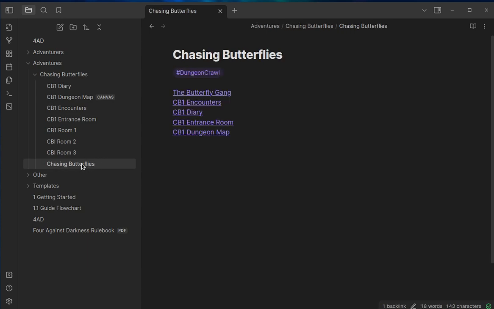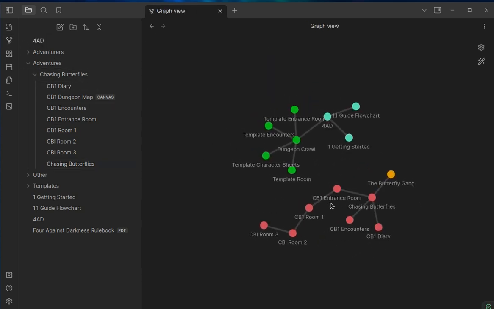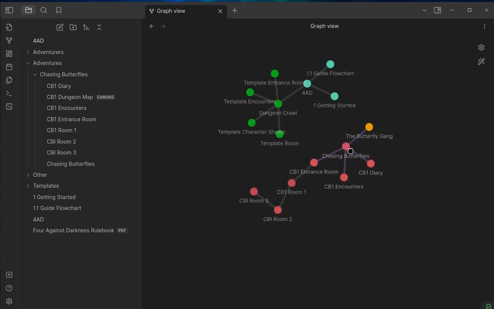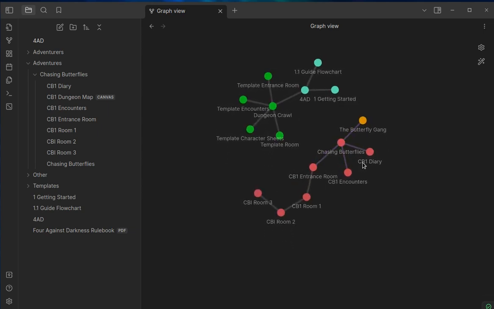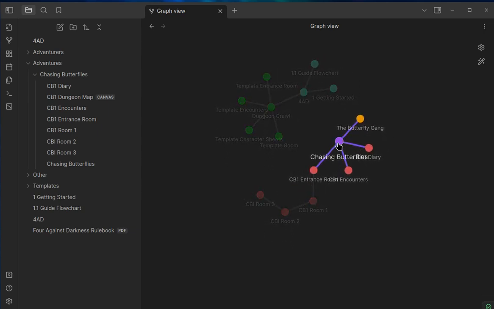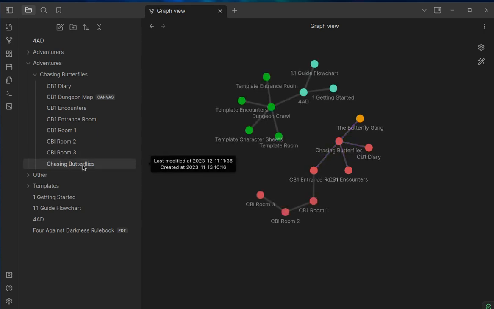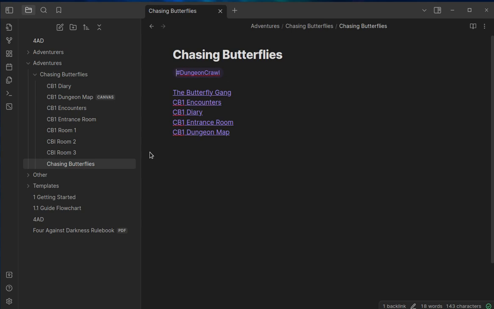notes. So for example, here's the Chasing Butterflies. This is the node note. If you go over here and you see this central note with branches coming off it, this is the node, N-O-D-E, and that's the Chasing Butterflies. So you'll set one up for your dungeon crawl.